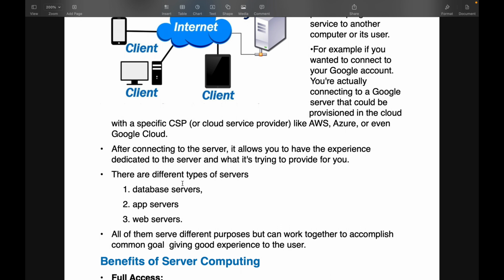Basically there are three different types of servers. One is the database server, where we will store the data, then the app server, where we will host our applications or where the applications are present inside that server. And then web servers, where HTTP, HTTPS servers are actually present.